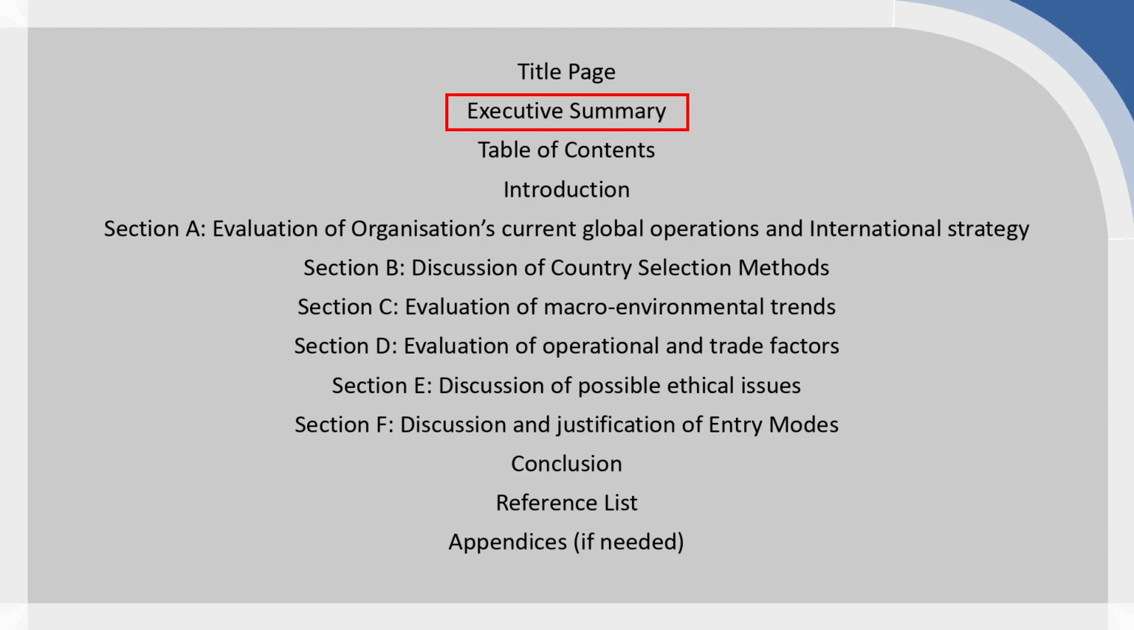The next page is the table of contents. This might sound really obvious, but you do need to format this as a formal business report. So you need page numbers, sections should be numbered, and subsections should also have point numbering, and then you need a proper table of contents with all of your sections and subsections listed, as well as the page numbers listed as well.